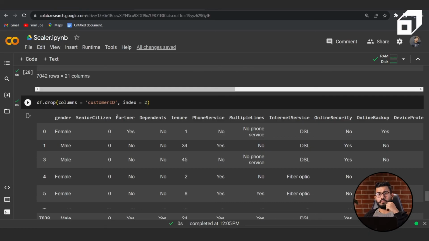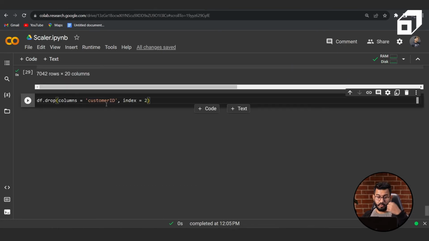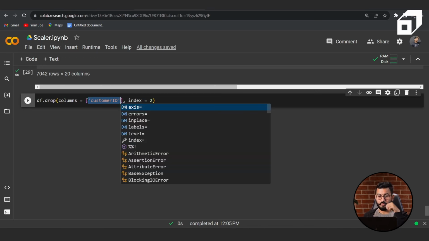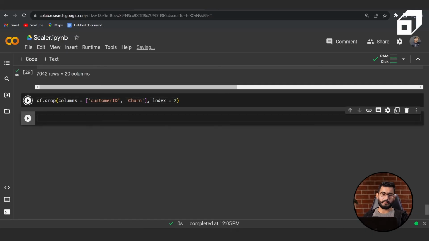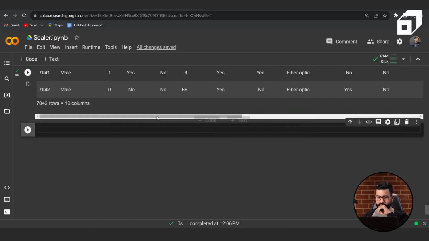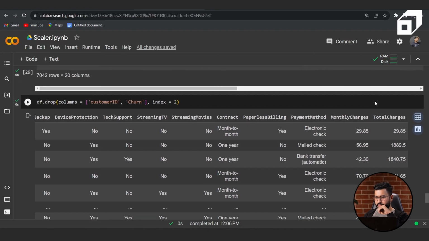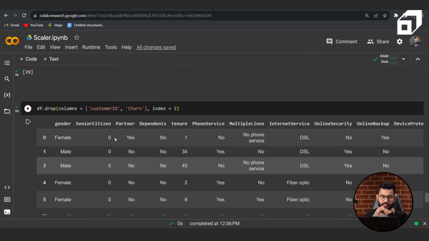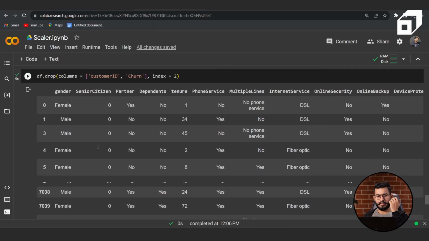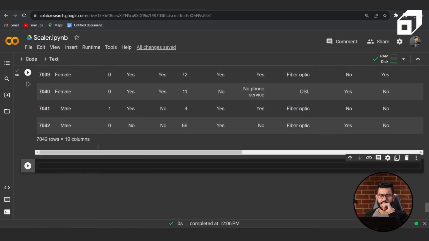Now can I drop multiple columns? Yes, you can. Let me quickly copy this. In order to drop multiple columns, instead of just one column name, I'll provide a list of column names. Let's say I also want to drop the column churn. Here if I scroll towards the end, you can see we do not have the churn column, and I do not have the first column, which was customer ID. So this is how you can drop columns.